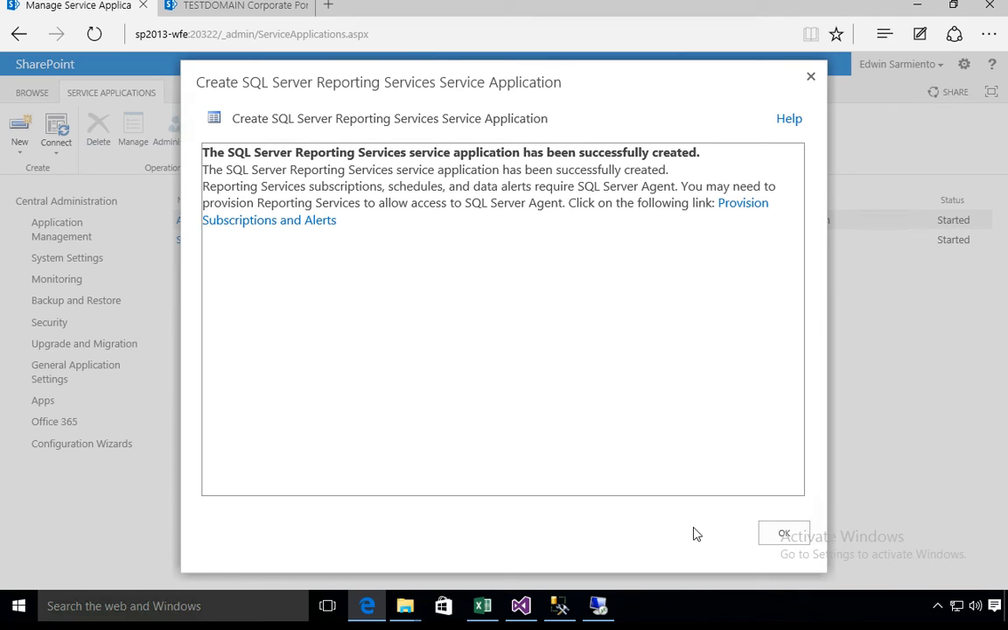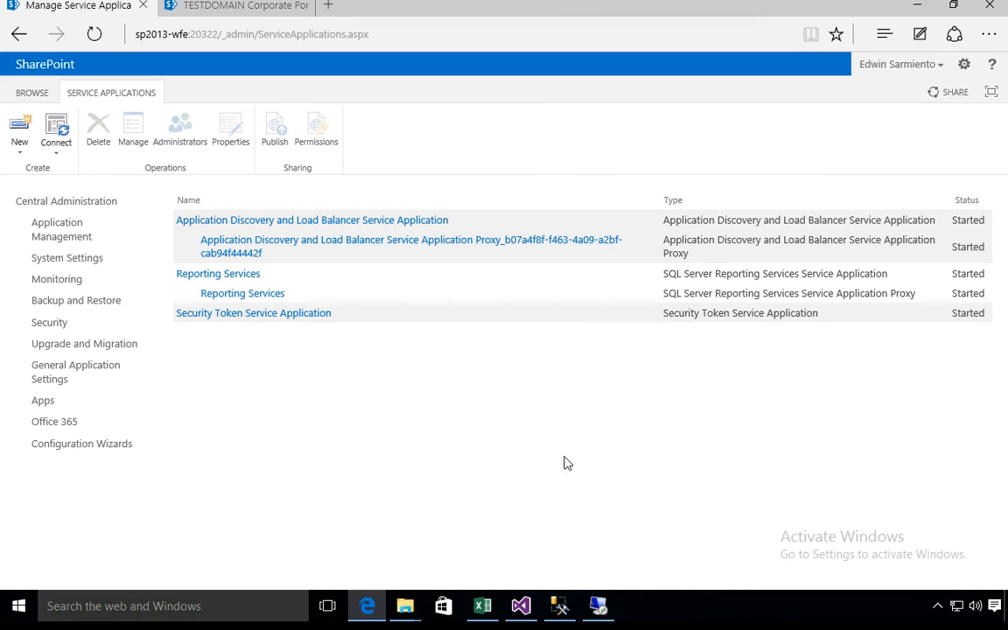So now that we've created the Reporting Services service application within our SharePoint, it would make sense for us to test this. So I'll click on OK. And to test this, so now you've seen that I've got my Reporting Services service application with the Reporting Services service application proxy. As I mentioned, the only way to do this and to really validate if it works is to deploy a Reporting Services report.